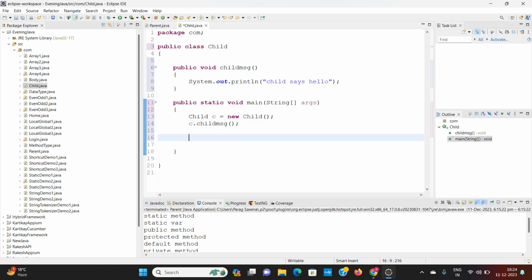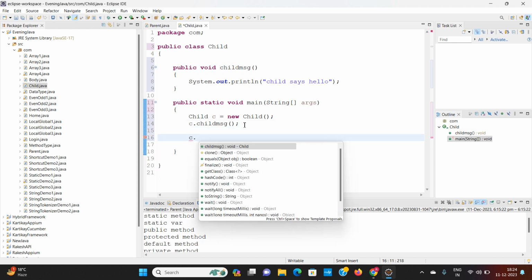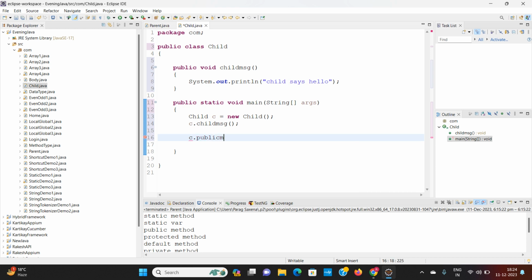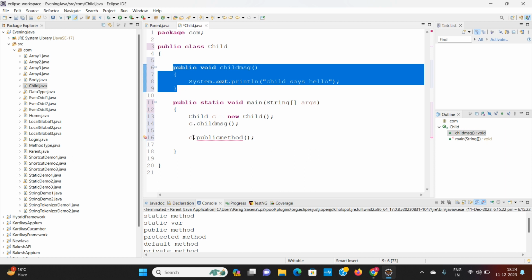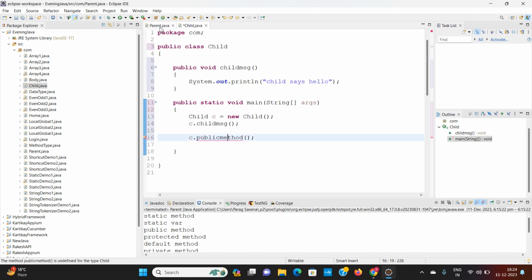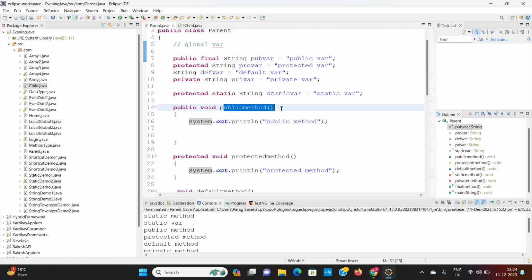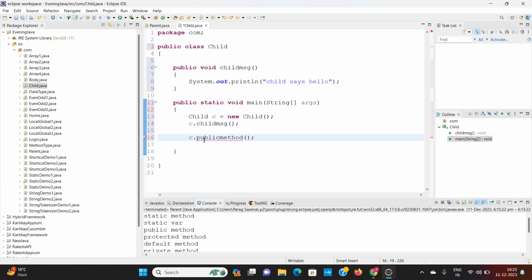But if I try to call c dot public method, it will say this public method is not available in this class child. It will give you the error. It will not call the parent class method, public method. It will not call this method because it is not able to locate it in this class, because these two classes are not related to each other. Then what to do?